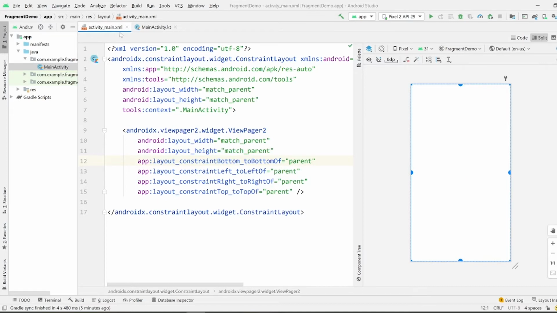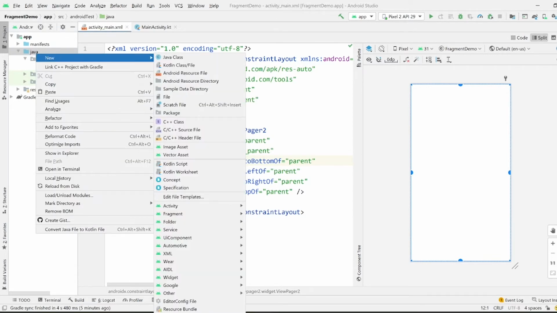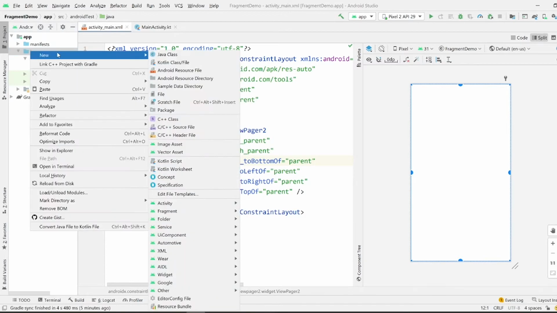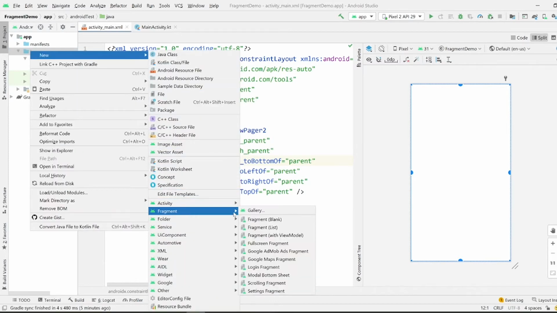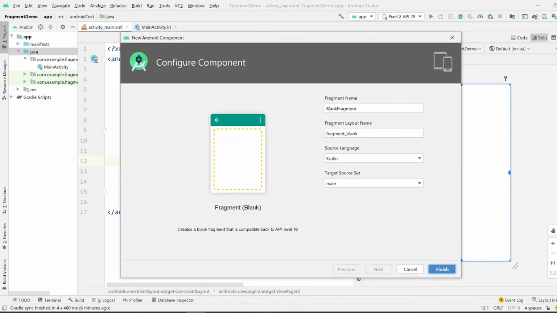Okay, so next we would like to create a few fragments that will be contained in the view pager. The nice thing about Android Studio is it gives you templates. You click on Java and then New, go to the bottom, and you see Fragment. There are a lot of things here that you can discover, depending on which one your feature needs, but I'm just gonna use a blank fragment here. And I'm gonna name it fragment A.